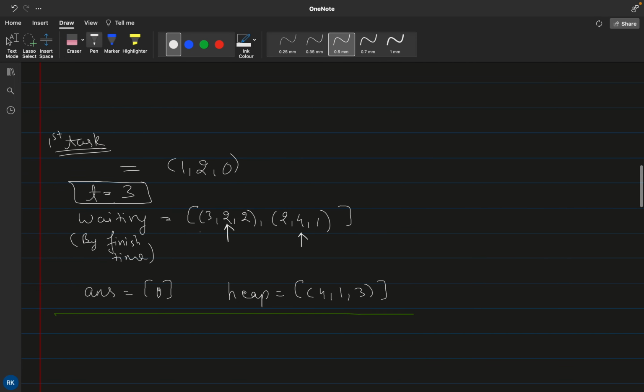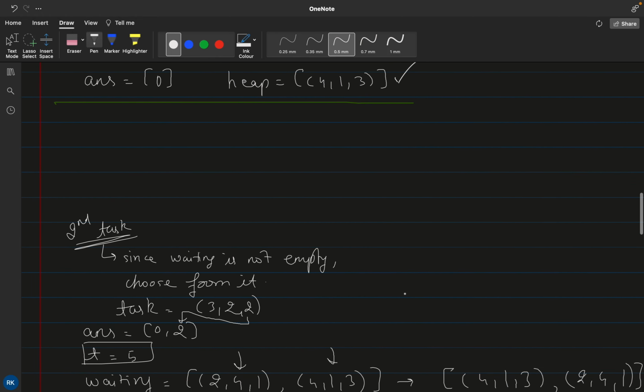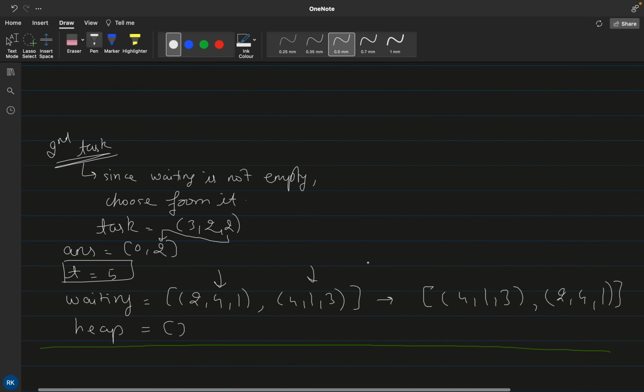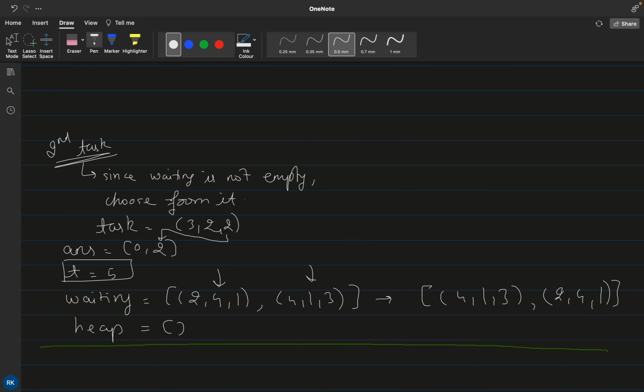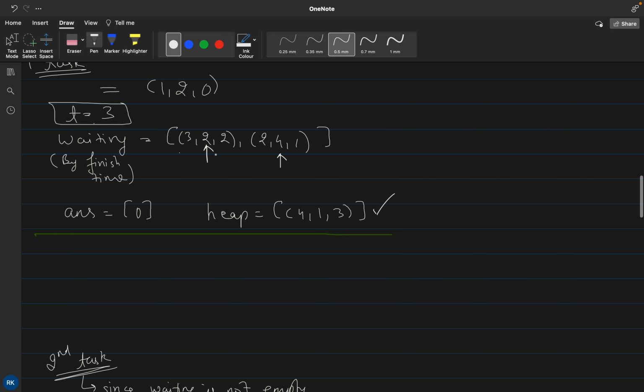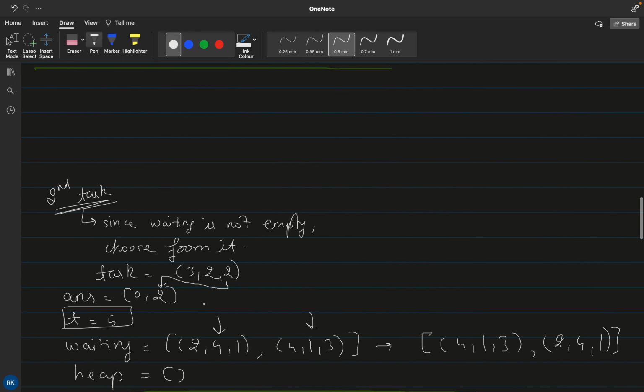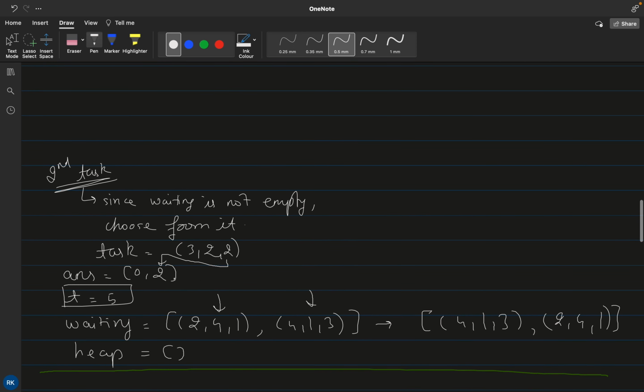And my answer will have the 0th index, and I have removed these two tasks from the heap, so the heap only has this one task now. Okay, now when I choose the second task, I can see that my waiting list is not empty, so I am going to choose from it. Since this was my first task in the waiting list, this is my current task, and I am going to append this 2 in my answer array.